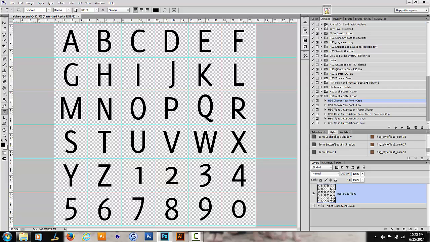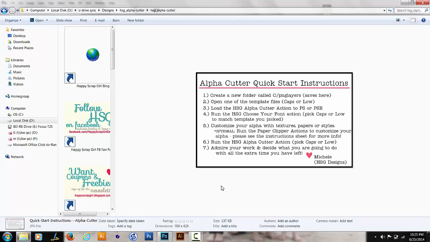Let's go back to that quick start guide, and here it tells you to customize your alpha with textures, papers, or styles. Optional, you can run this paper clipping actions to customize your alpha.